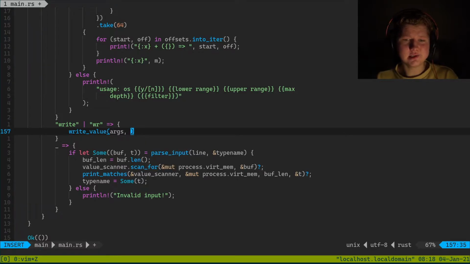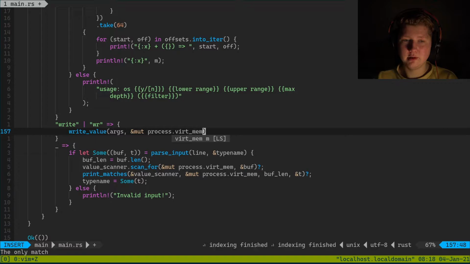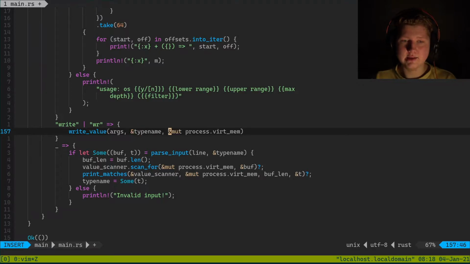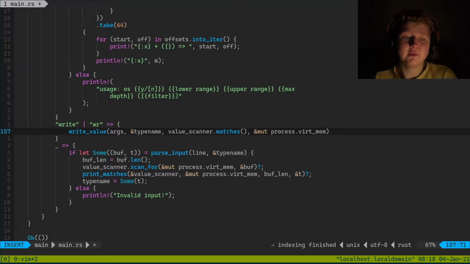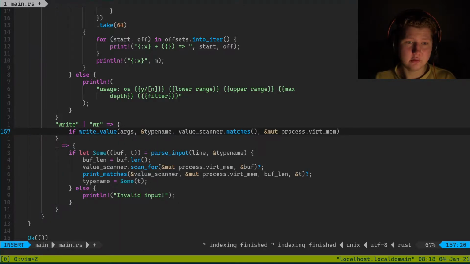So it will be arguments. And I believe it will also need the process memory, process dot virtmem. We also need to know which type we've got, so it's the type name. And the last thing is the matches, right? Will be value scanner dot matches, I believe. If not, we will pass the whole thing over, and we will make the argument parsing inside because it has lots of things to parse.